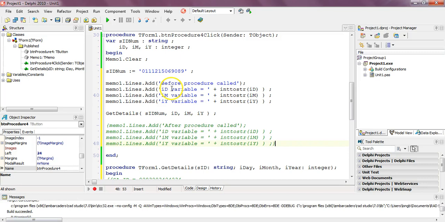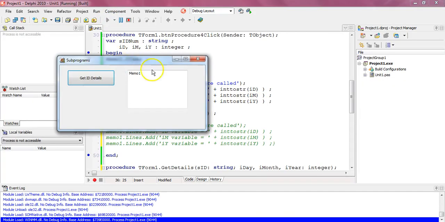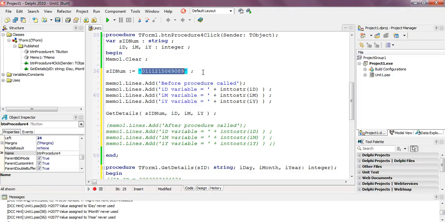So I've gone ahead and written this code quickly. First I'm going to show you what is inside the ID, the RM, and RY variable before we call the procedure. This is what we've set our ID number to, and we haven't given RD, RM, or RY any values. So there should be random things in there. When I run the program and display, you'll see RD, RM, and RY are all random different numbers because they haven't been given any values.